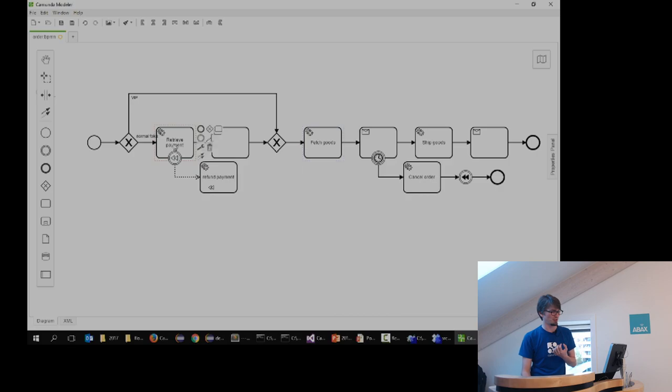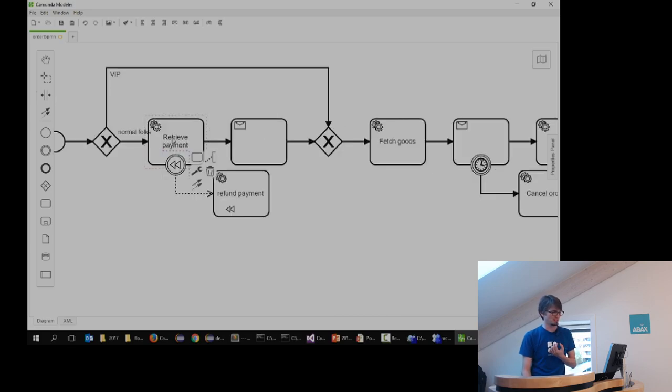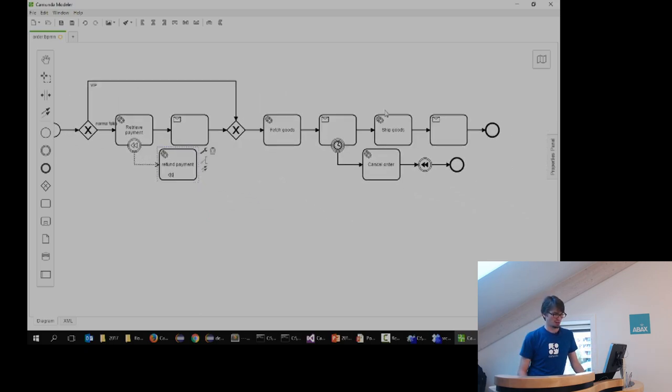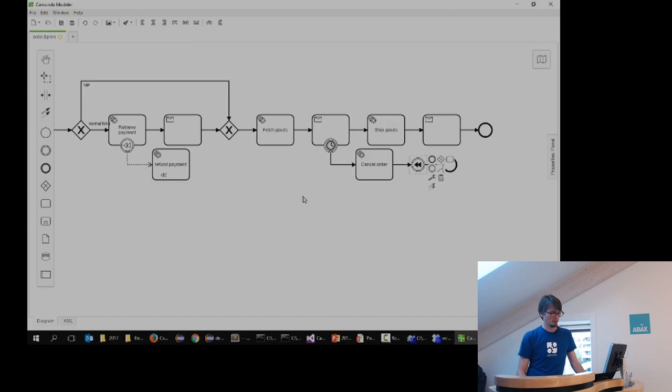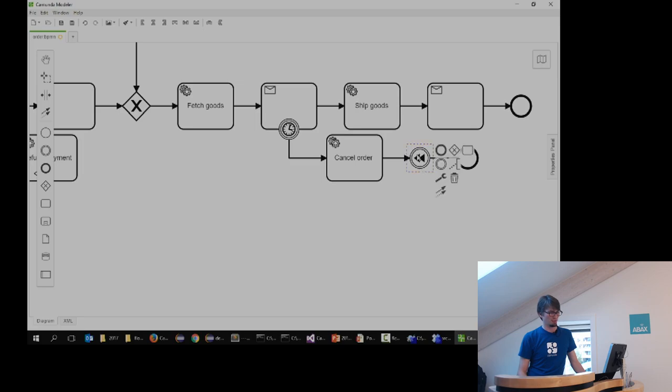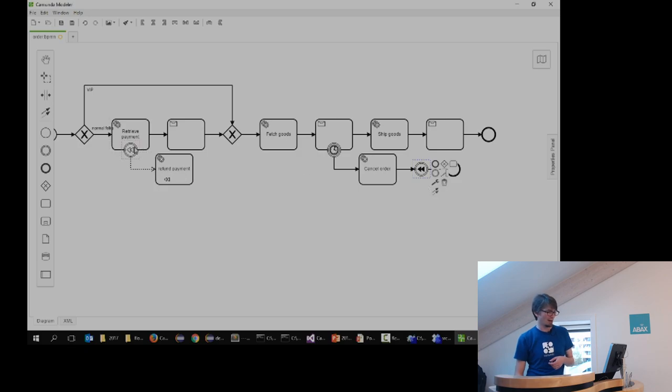So I can define, for example, for the retrieve payment, that whenever this needs to be compensated, I just call another service or another interface, another method. And I can trigger that whenever I want. So for example, whenever I have an error later on, I could trigger that. BPMN works in a way that whenever you have the black things, it triggers something, and the white things catch something. So whenever I have the timeout, I might do something, and then I trigger the compensation.